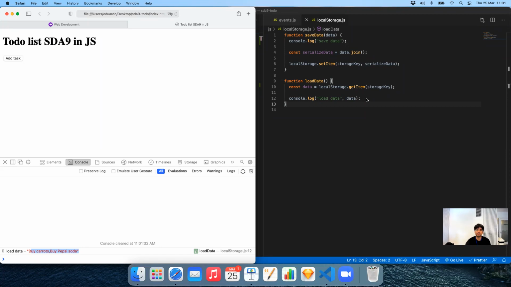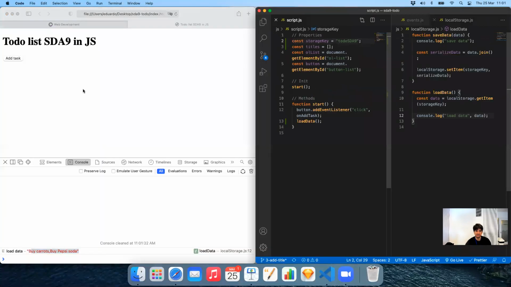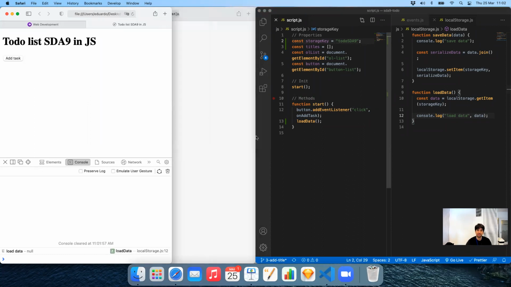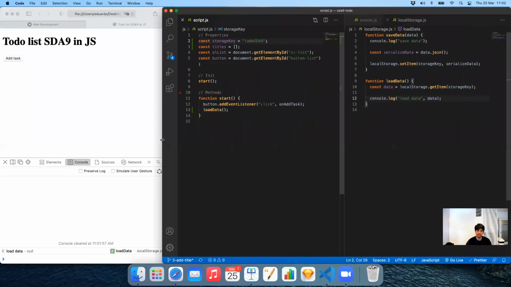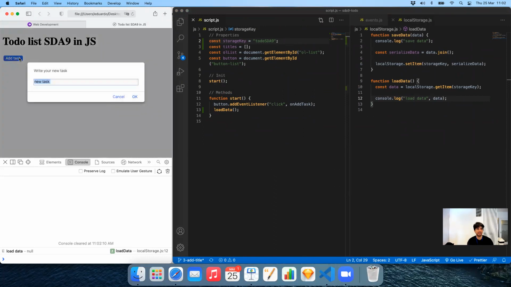But because we want to have a different example, let's call this todo SDA9. So this will be a new key, and now I say null because the information that we were seeing a couple of seconds ago was the information that we left in the morning at the beginning of the exercise with the finished example. So we don't want that. We want to create the information from scratch. So we know that we start with null, but as soon as we save information, let's see.